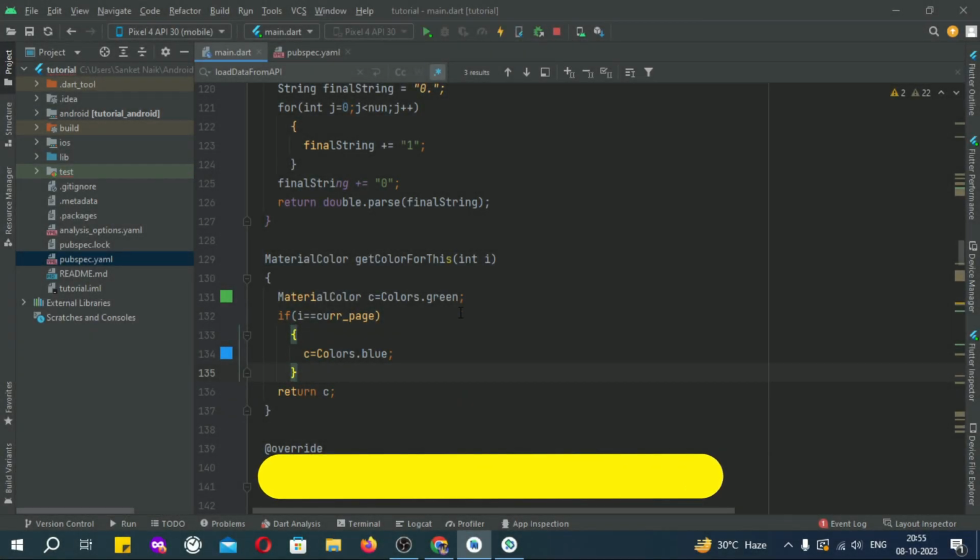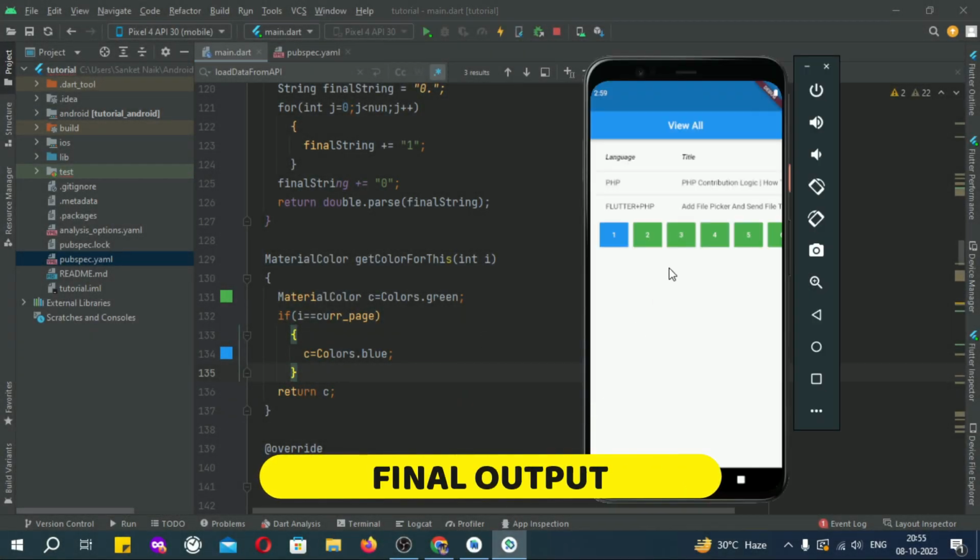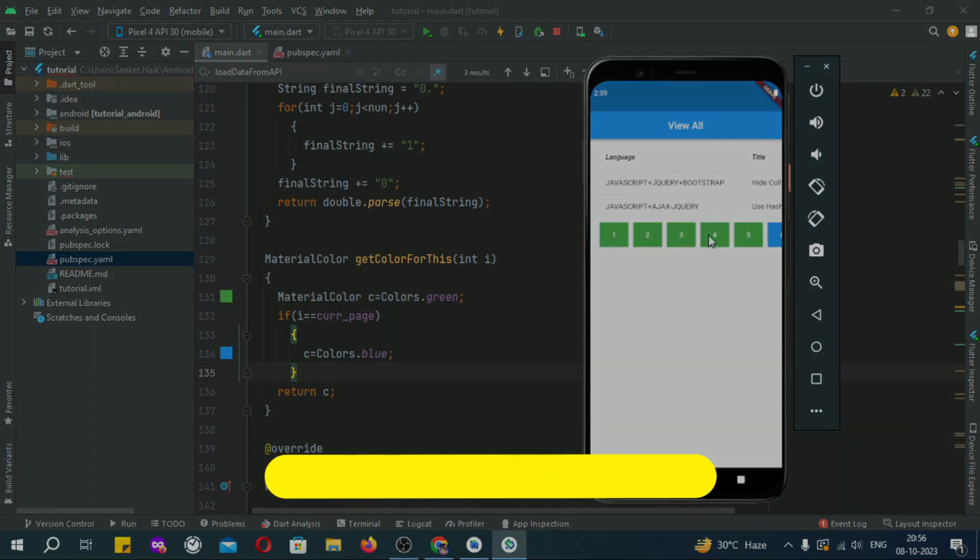Hey guys, I have made a code which will generate a scrollable pagination feature in Flutter app. Today I am going to be sharing its code with you guys. Let's get started.